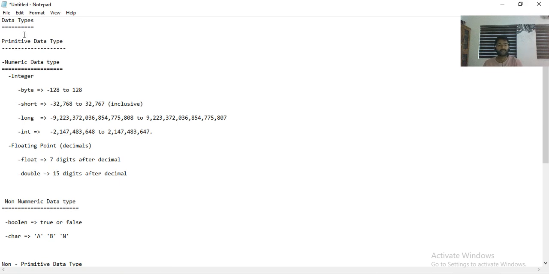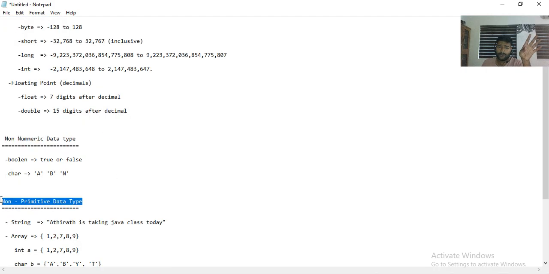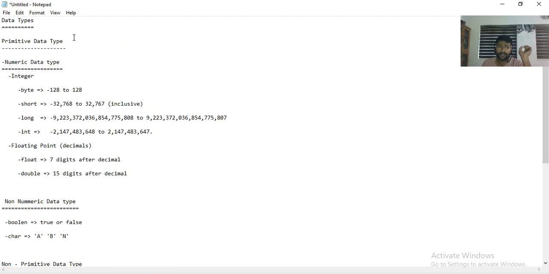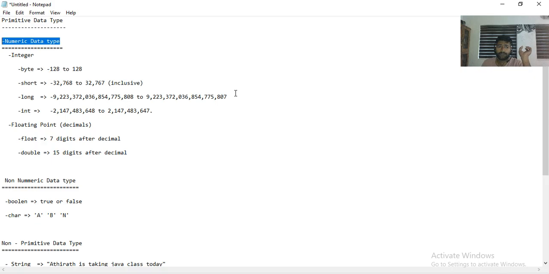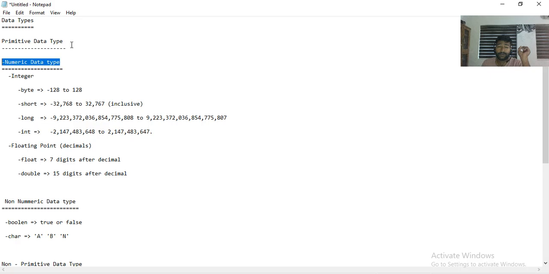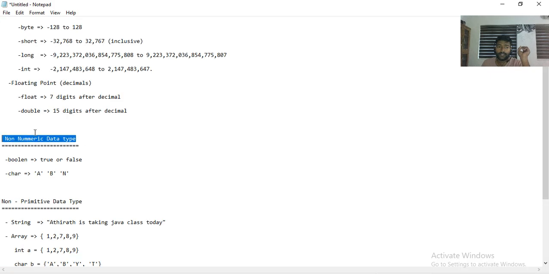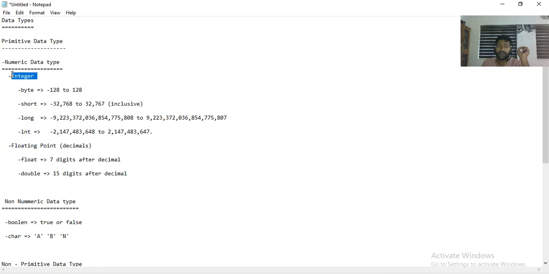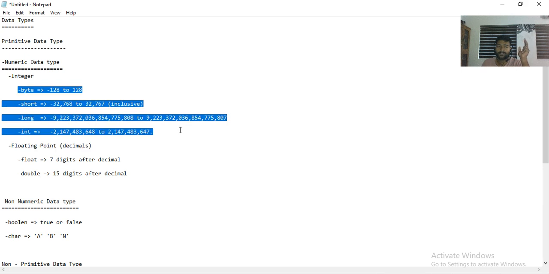So let's summarize what we have learned today. We have learned data types in Java and the classifications under it. The first main classification is primitive data type and non-primitive data type. Under primitive data type, numeric and non-numeric data type. Under numeric data type, we have two classifications, integer and floating point. Integer means numbers, and we have four classifications for integers, that is byte, short, long, and int.